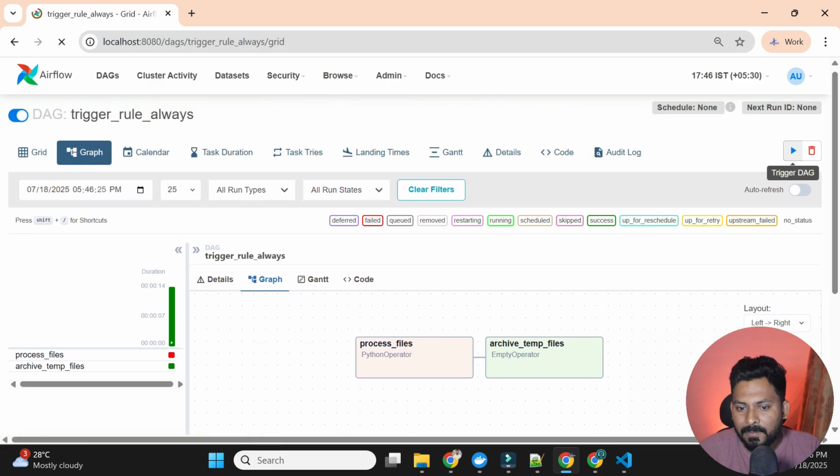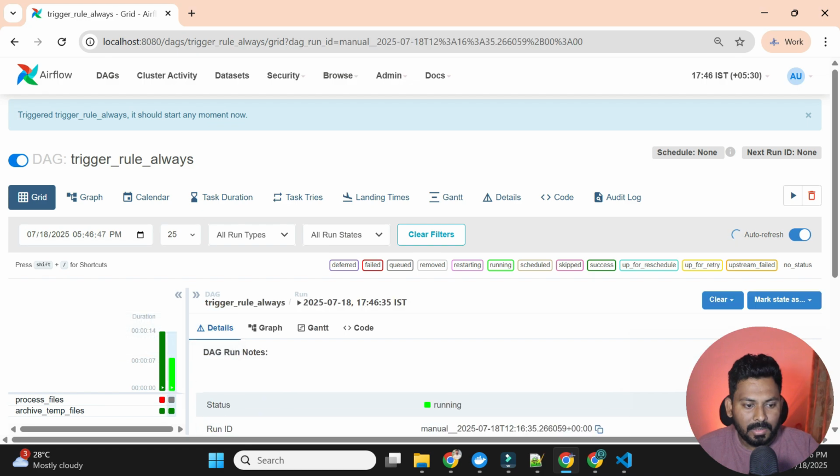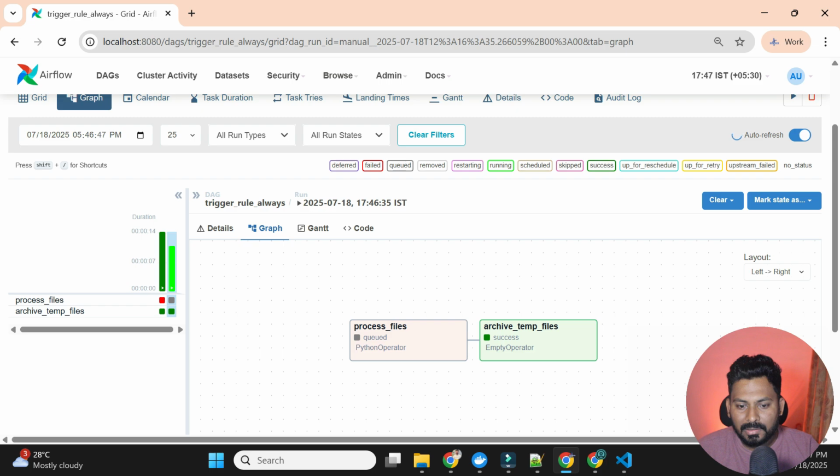One run will come up here once you trigger this DAG. You can see this is running. I can click on this and you will see the light green. This is queued and this is success, because there is a rule in between, so it won't wait for this. Let's reload and check the status again. This is the manual trigger, so as soon as you trigger it manually, only then will it run. It is not scheduled for any particular time.